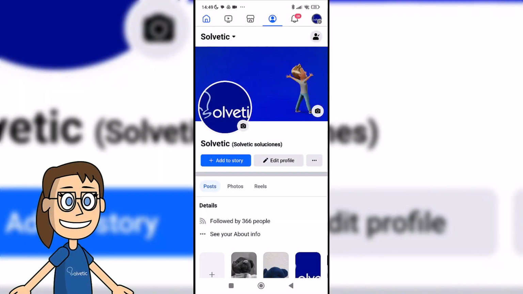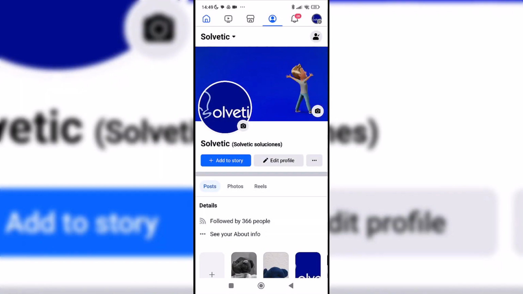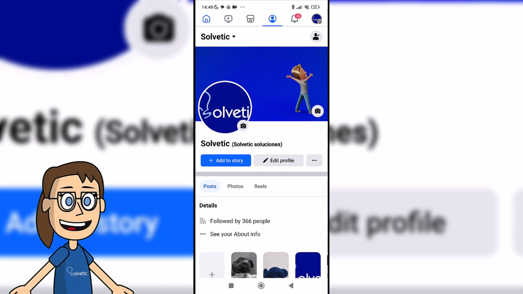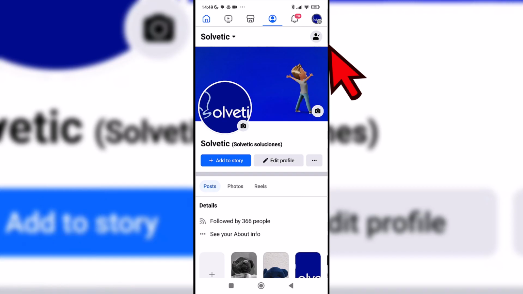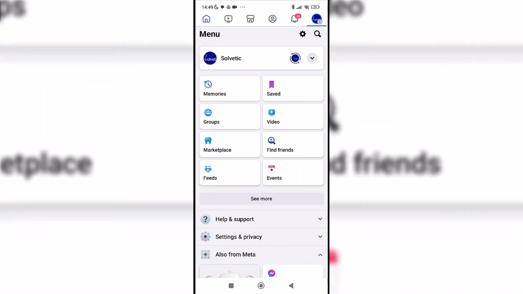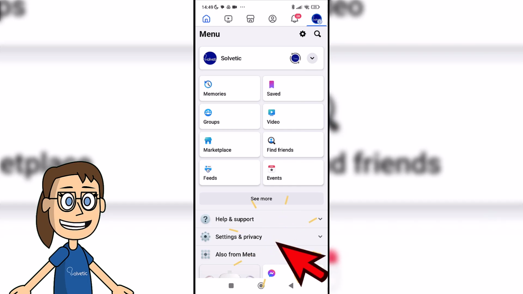Today in Solvetic, we will learn how to see pages you liked on Facebook. We will start by opening the Facebook app. Next, we will click on the top options menu. Then we will click on Settings and Privacy and then on Settings.